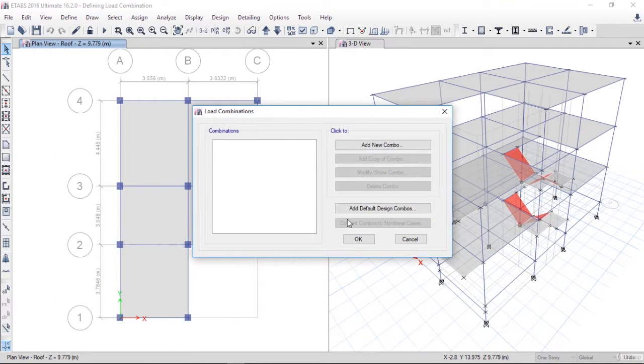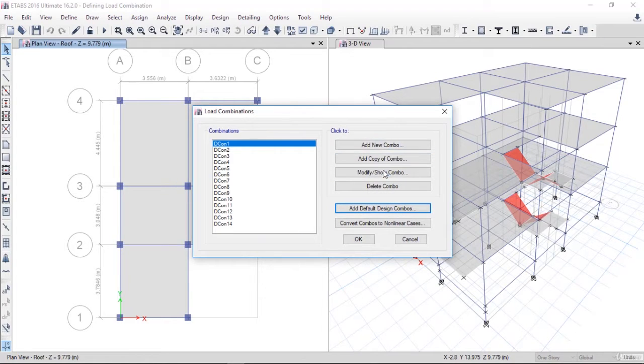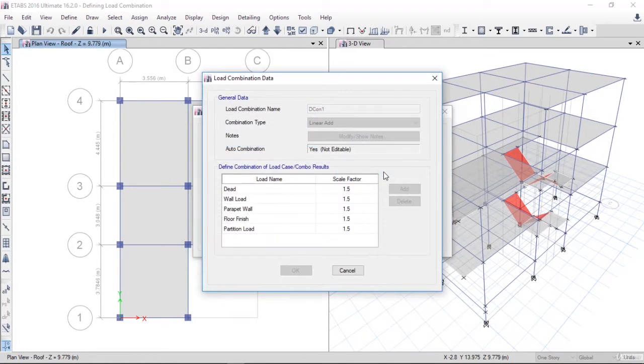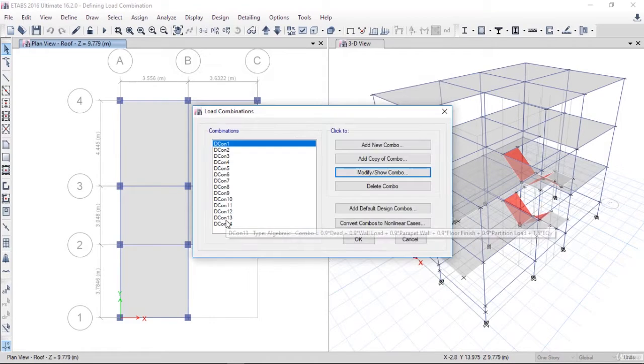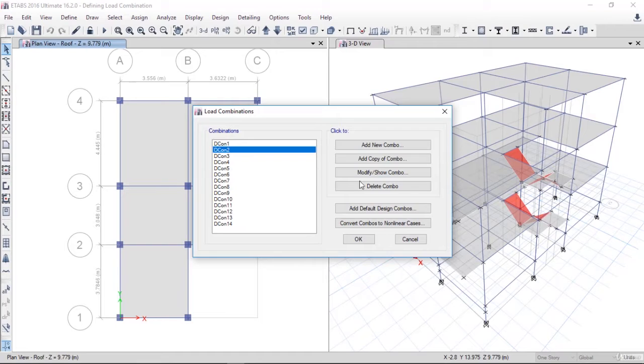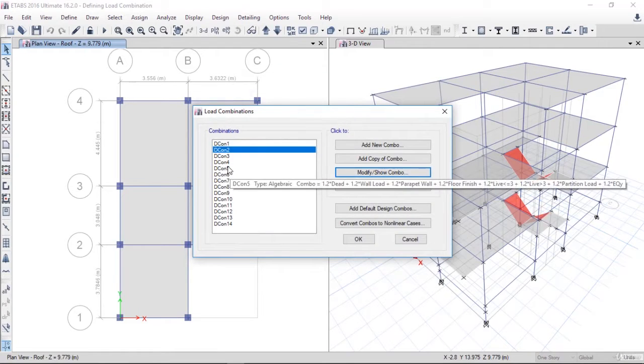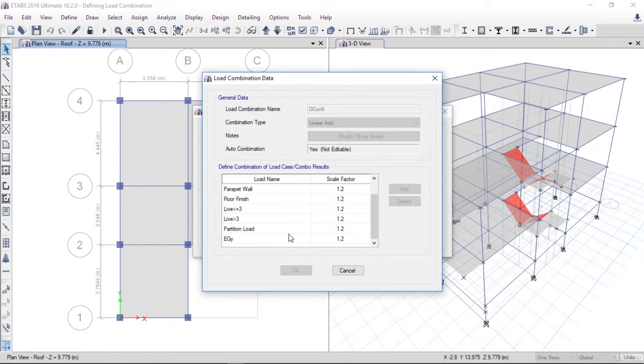After that, click on Add Default Design Combos and click on Concrete Frame Design, and we click on OK. Then you can see Modify/Show Combo, and you can see that all the dead load has been multiplied. We had only 13 load combinations, but here it shows 14. So load combination 1 is not that usable. Next, you can see that it's 1.5 dead load plus live load.